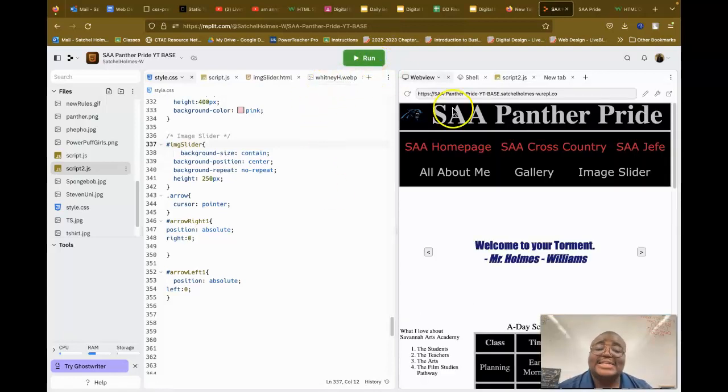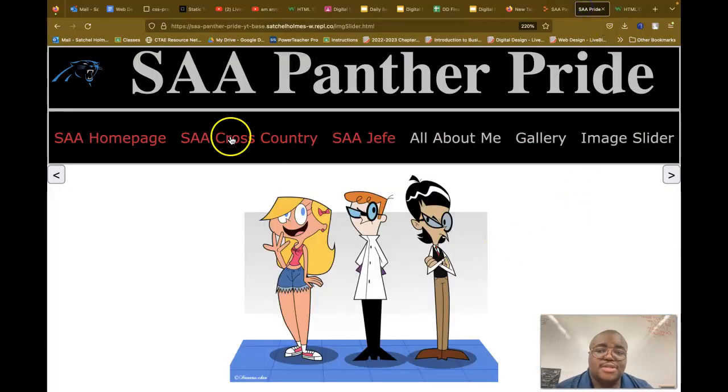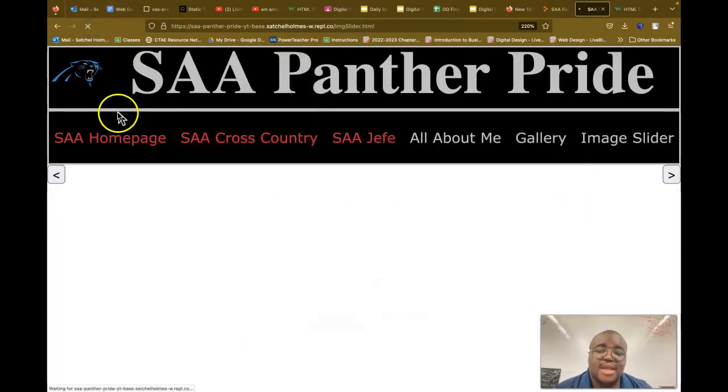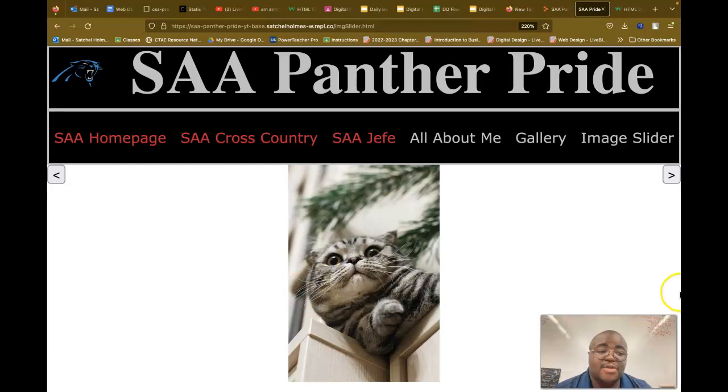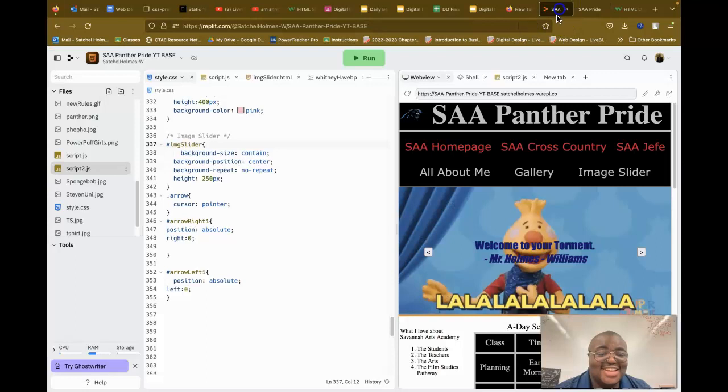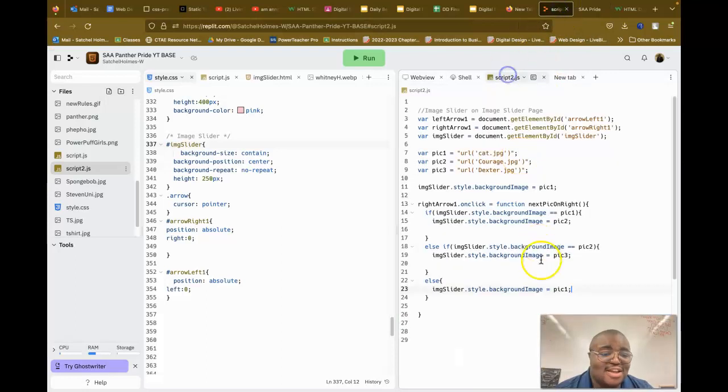So let's try to see if our theory works. So let's refresh our page. So the initial pick is going to be the cat. We press the right arrow, nothing happens. And that saddens me. I was thinking maybe I put it on the wrong thing. So let's do a little bit of analysis on why this isn't working.